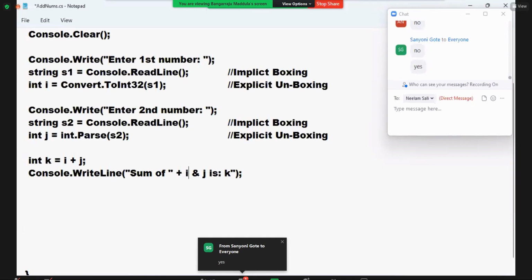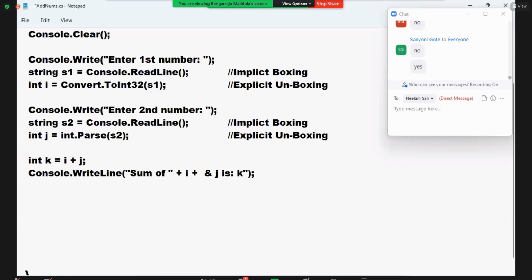Okay, now and is inside the double quotes. So again, use a concatenation operator, start the double quotes and put and in the double quote. J inside or outside? J outside. So end the double quote here. Again, concatenation.